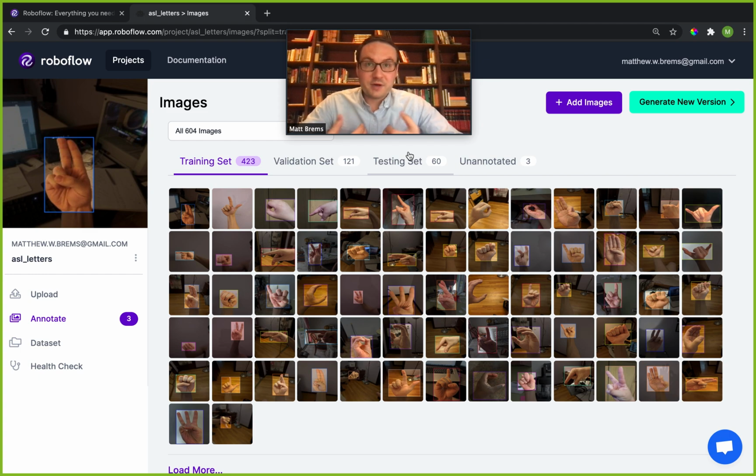Now, you may have uploaded images that already contained annotations, and maybe every single one of your images is already annotated. If so, that's great, and you're going to be able to move on to the next video. However, if some or all of your images are unannotated, you should be able to see that here. If I look at the top, I see training set, validation set, testing set, unannotated.